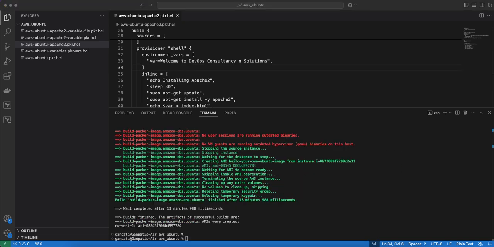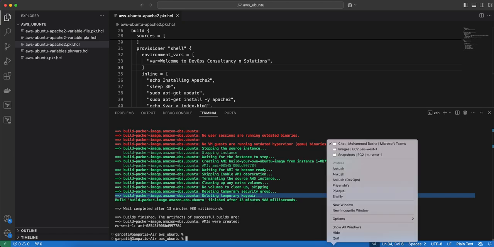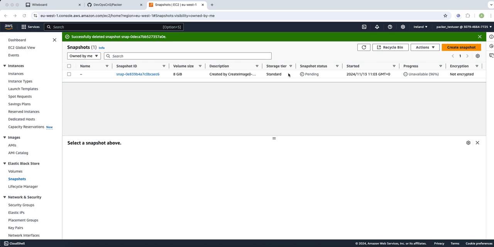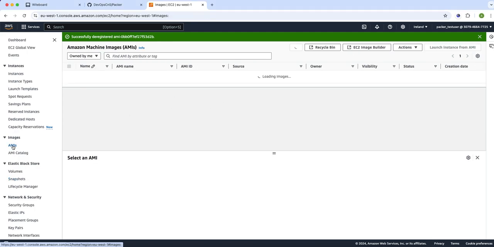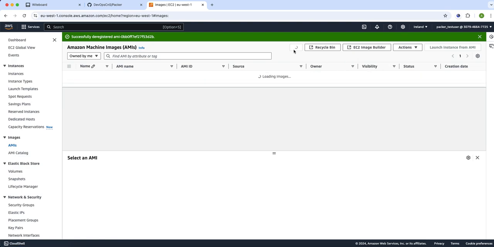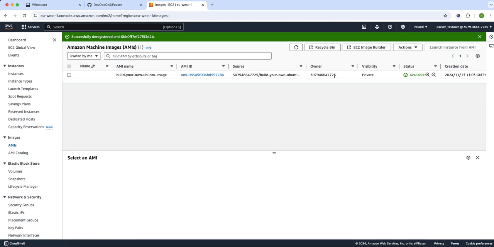Yes, guys. So now the AMI has been created. So it installed the Apache, and we can see that it stops the instance here, creates the AMI, and terminates the instance. So we will verify it in the AWS account. So I just go to the AWS account here, just click on the AMI part. Yes, so the AMI is created. If I refresh it, it is just the AMI created.